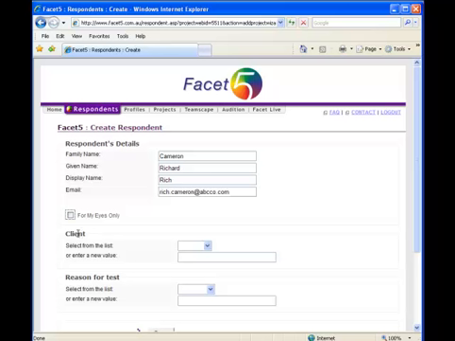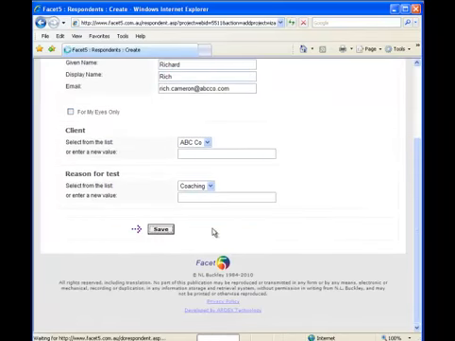Now notice that these two fields here, the client and the reason for the test, are set up for my account. Your account may put different labels under these as you use these fields for different things. I use them here to say which client I'm working with, and here why am I doing this exercise. Selecting from the list, yes, ABC Co, I've done work with them before. I could put a new one if I wanted to. Reason for the test, I've actually done coaching for ABC Co before. So I'll put that in there and save it.